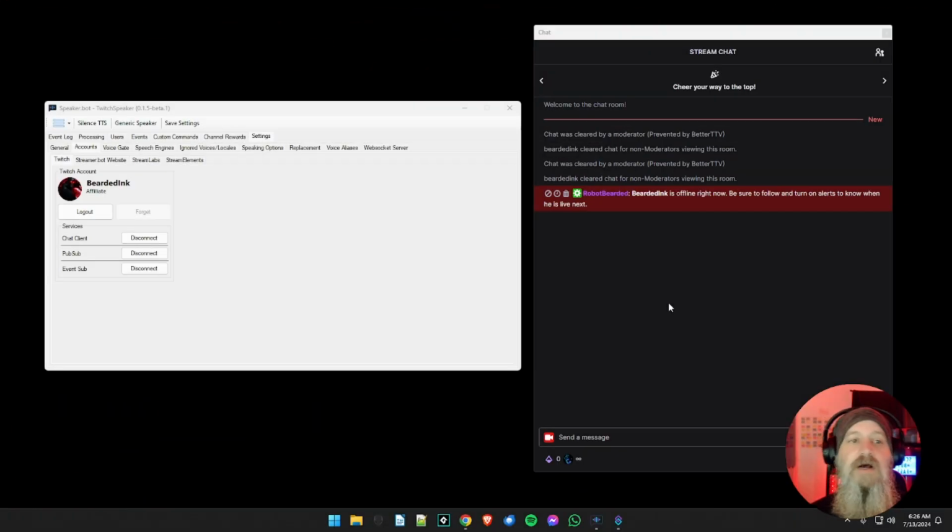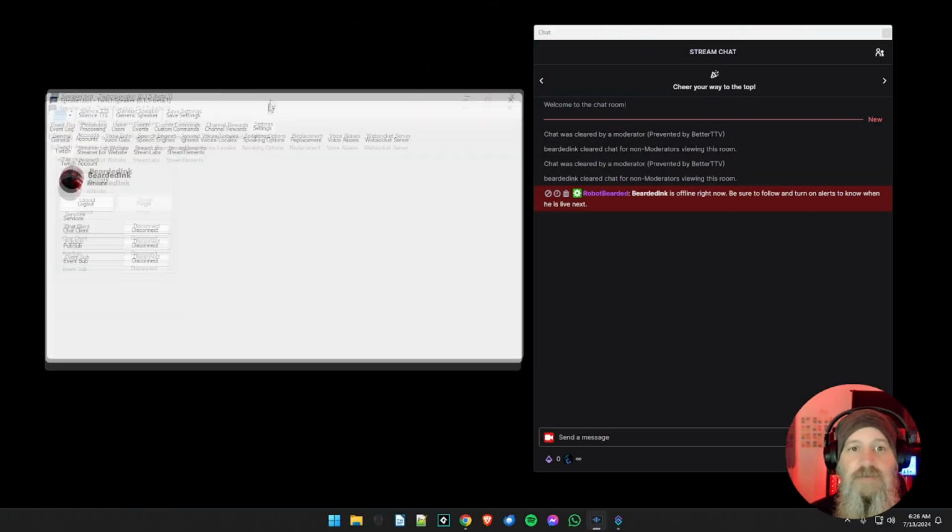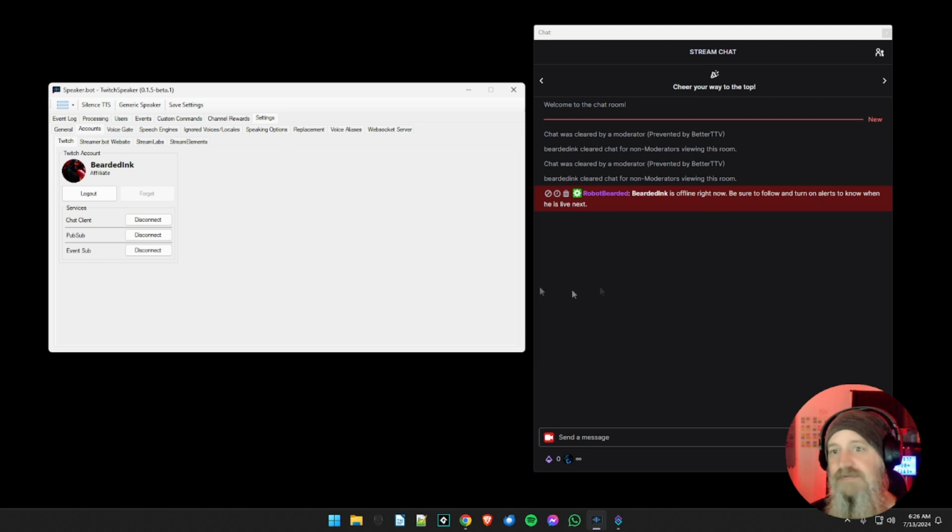All right, so Speaker.Bot here, I have it open already, and you can see that I have my chat here for display purposes. But the biggest change to Speaker.Bot version 15 is the addition of VoiceGate. Now, VoiceGate, what that is going to do is it's going to allow you to use an audio input such as your microphone to help control your TTS.